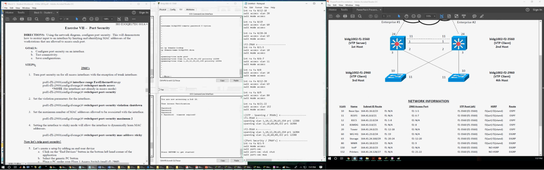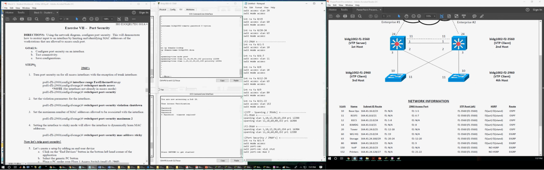We're telling it that we're allowing a maximum of 2 MAC addresses total. And then lastly, we tell it how to sort of remember these. We do the sticky method. That's it, right? So we have 1, 2, 3, 4, 5 statements under this. They look like they're basically correct. It's 1 through 9, right? So now we need the rest.